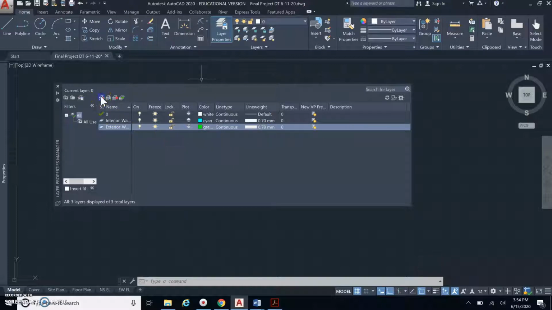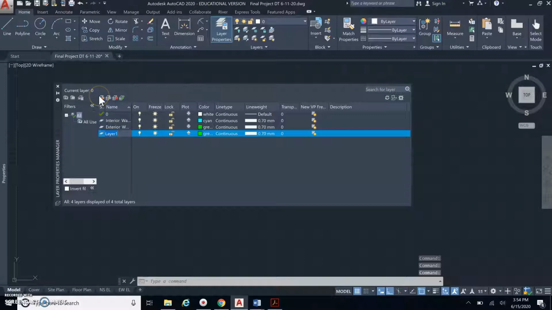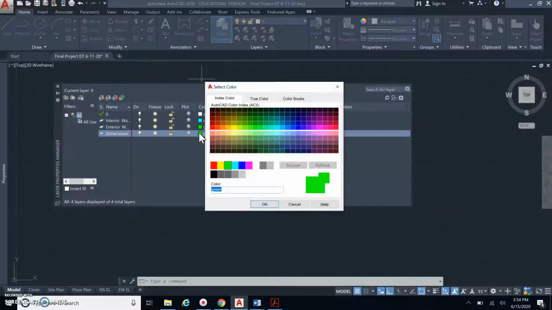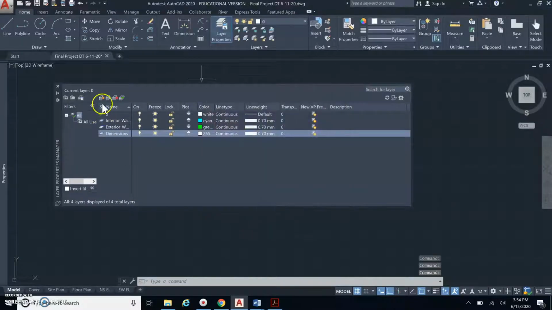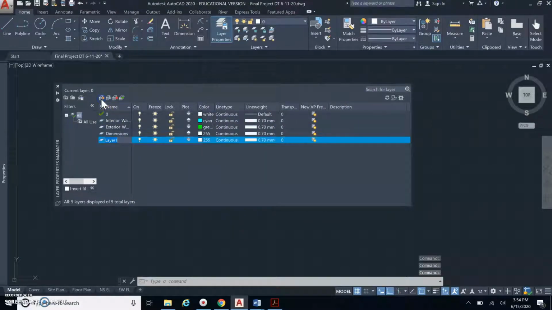Then we'll make another layer called dimensions. And we'll change that. If I make it gray, which I really like to do, is make the dimensions a light gray, but you won't be able to see them very well. I'll go ahead and make them a white. I'm going to make another layer for my notes.